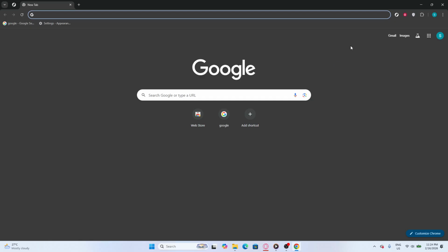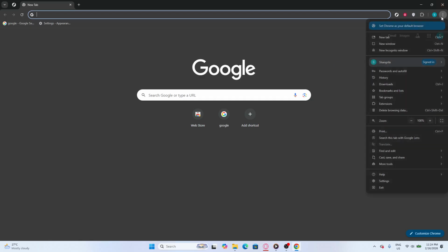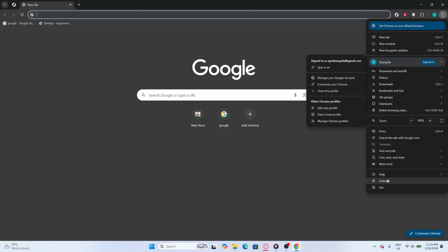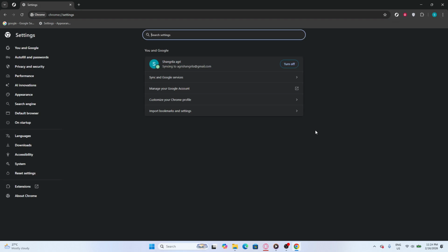Next, locate the 3 vertical dots in the upper right corner of the browser window. This icon represents the menu. Click on it to reveal a drop-down menu with various options. After that, find and select the settings option from the menu. This will direct you to the settings page where you can modify various preferences and configurations.